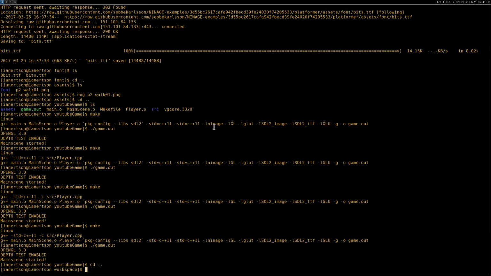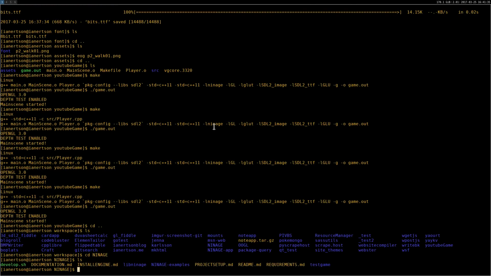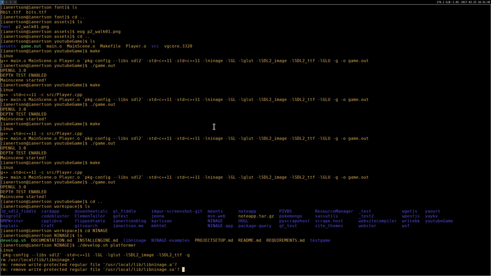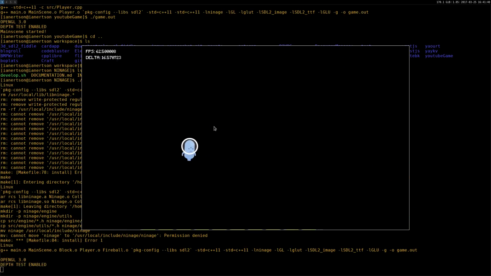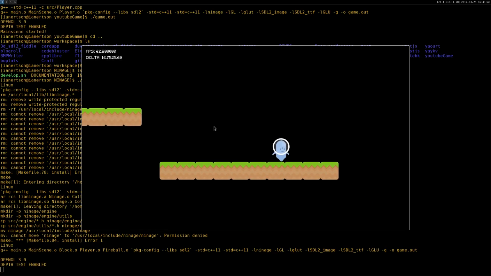I think I accidentally showed you this before, but if I go into the actual engine, I have some testing stuff here. This is another game I made using this engine as well. It's a little bit more advanced.